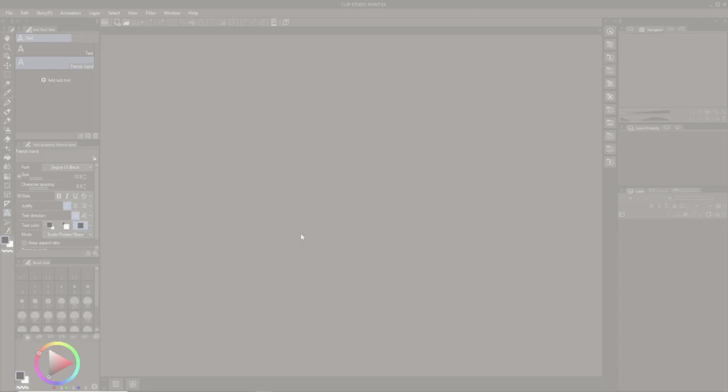Hello, and welcome to this new tip. Here, I will share a few ways to use the vector layers efficiently in your workflow.